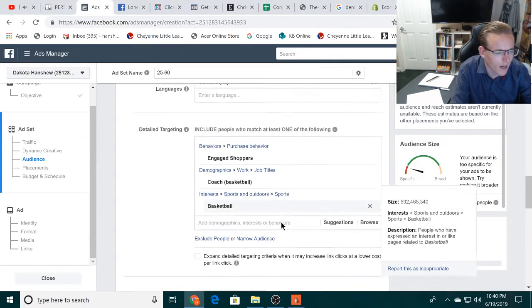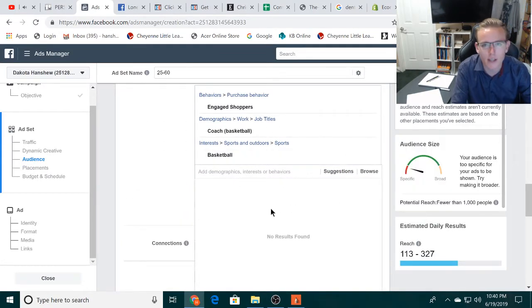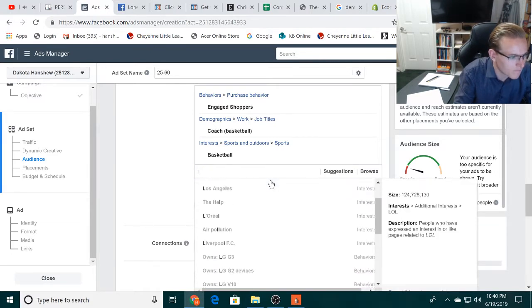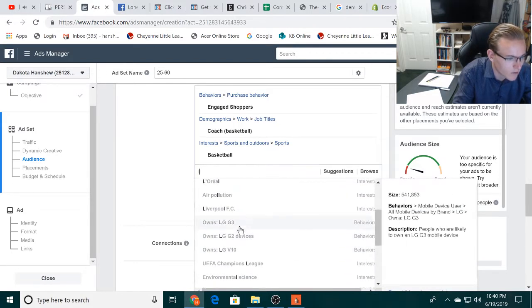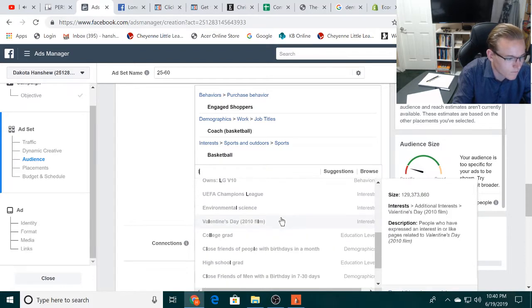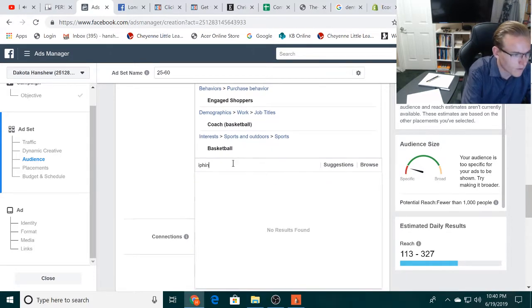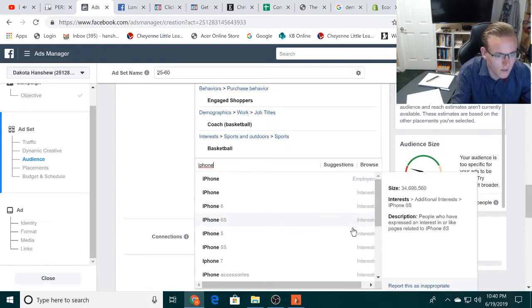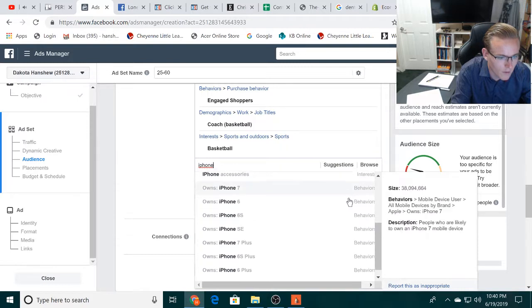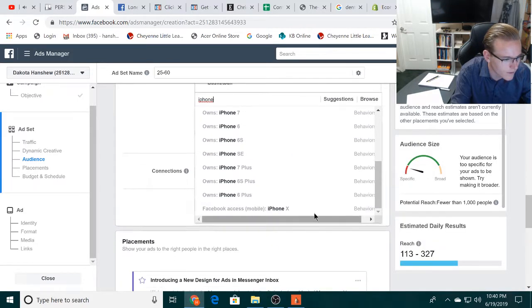So, okay, all right, I'm gonna keep on going with this just so you guys can get a really big understanding of how crazy this can get. So, purchasing behavior. I'm just gonna put in L and see what comes up. Owns LG V10. Owns blah, blah, blah. Owns, I'm gonna say iPhone. Let's see if iPhone pops up, because I think they've changed stuff up here a little bit. Employees, iPhone 6 behaviors.